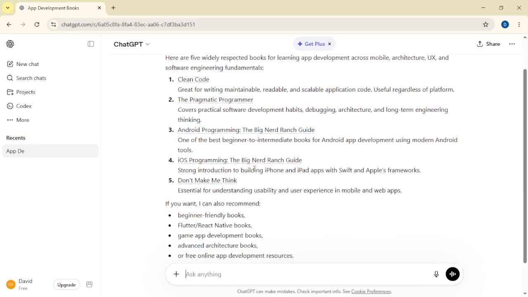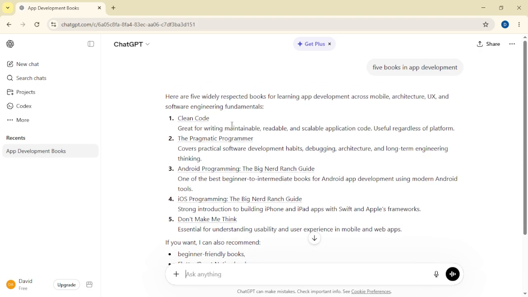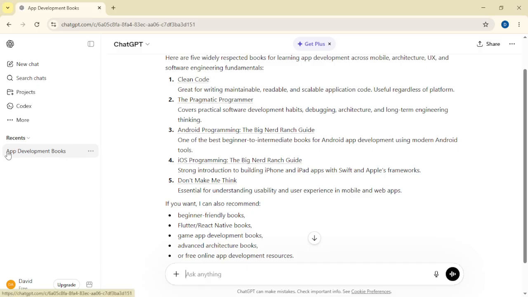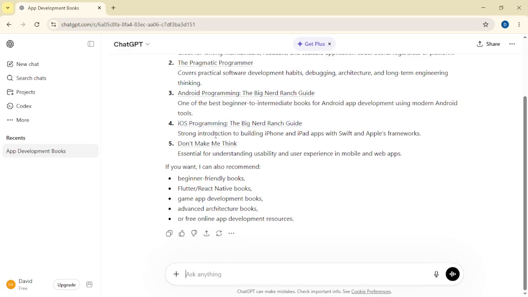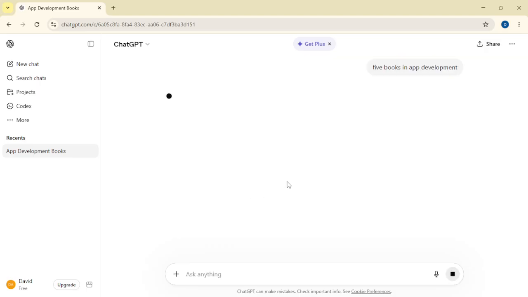After a moment, ChatGPT will generate a response with its recommendations. Take a moment to read through the list and see whether the suggestions match what you had in mind. Now, if you don't like the answer you received, you are not limited to only one result. You can select the Regenerate Response option. When you click it, ChatGPT creates another version of the answer.